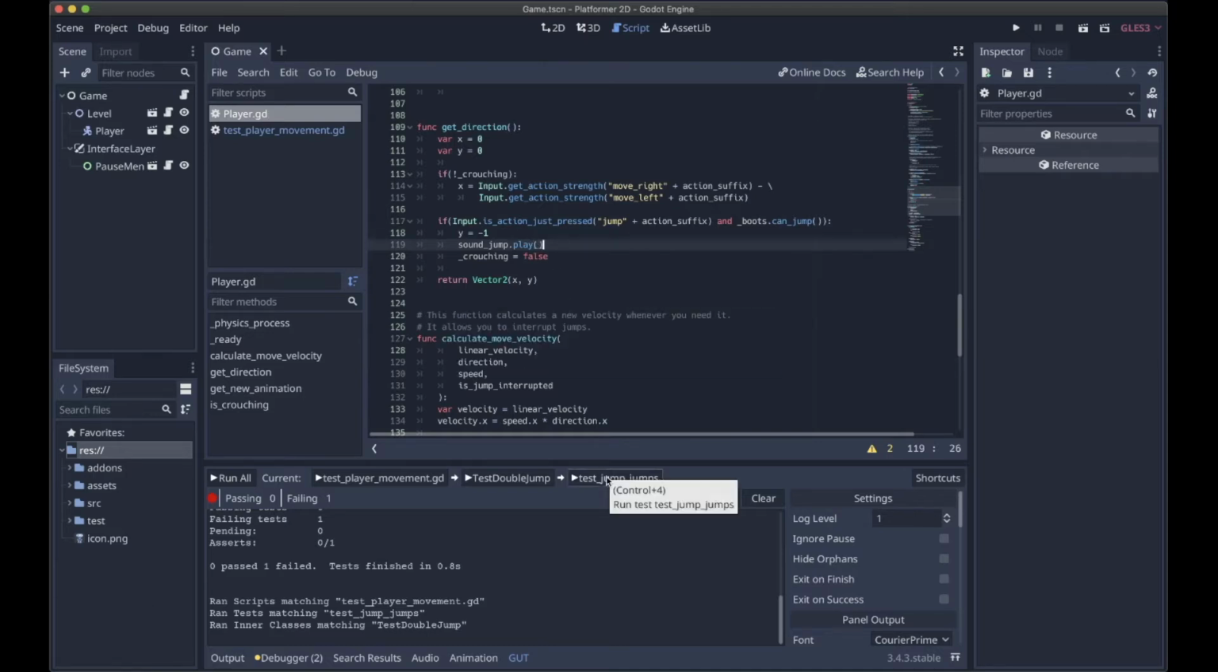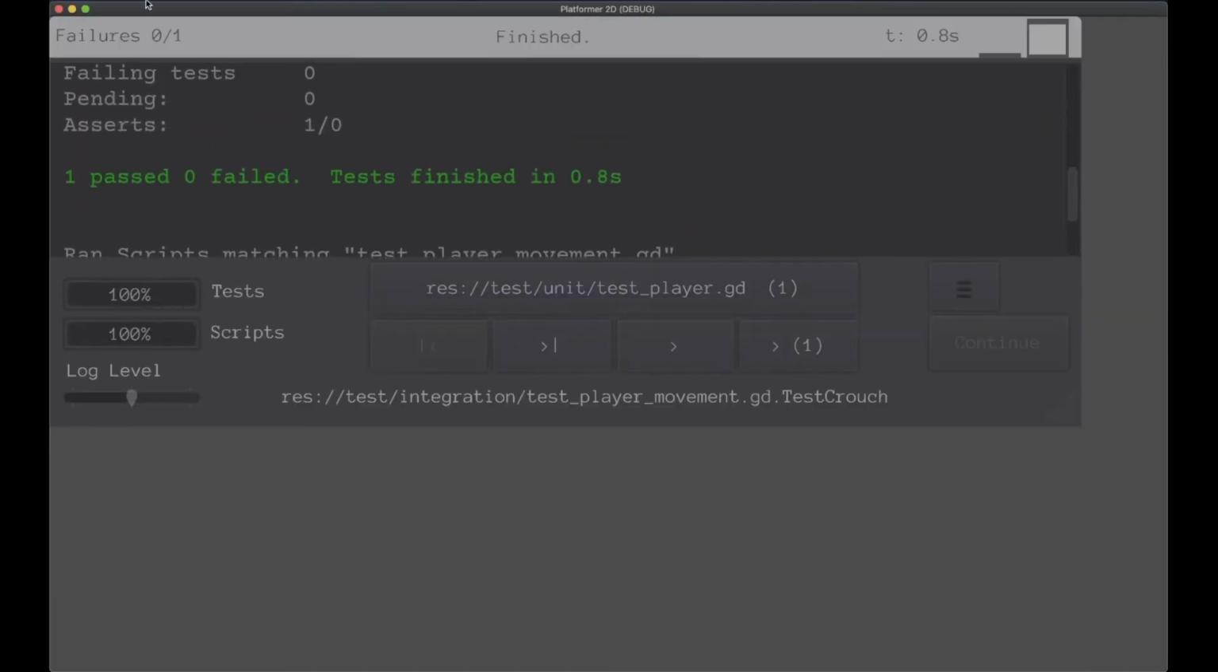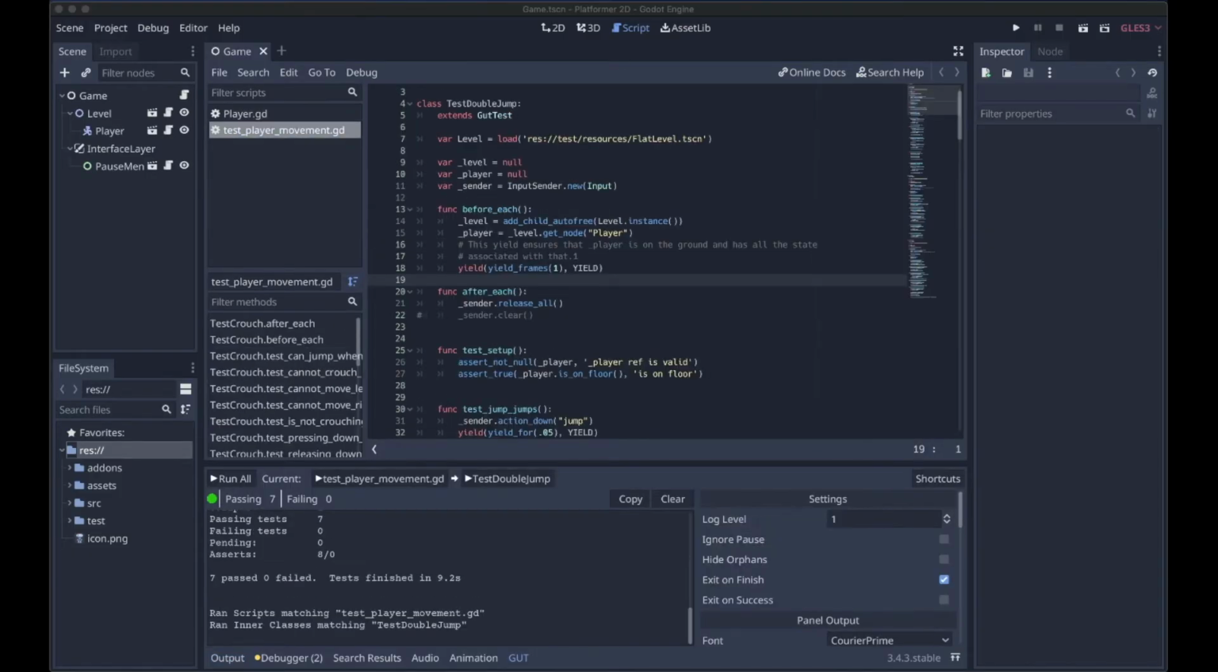Now, look, we went into a different script, but it wasn't a test script. So Gut was like, hey, I'll just keep all your buttons here, and you can use them whenever you want. So now we still have our buttons. We think we fixed our code. Let's rerun the test, and it passed. Perfect. Wonderful.